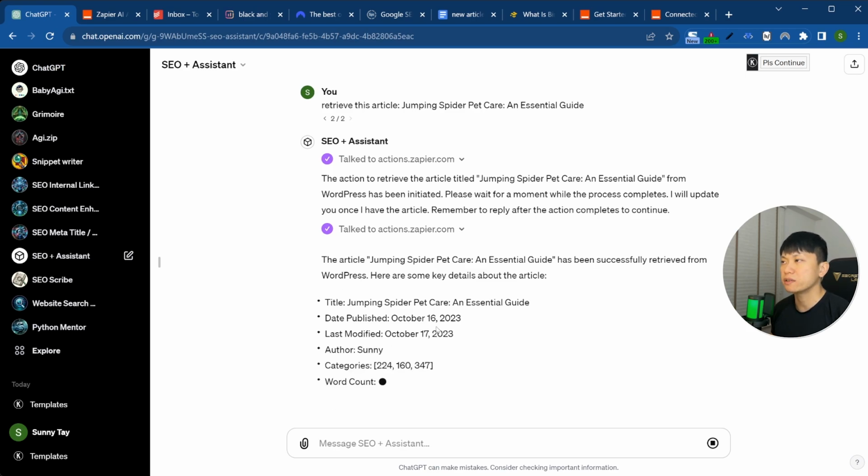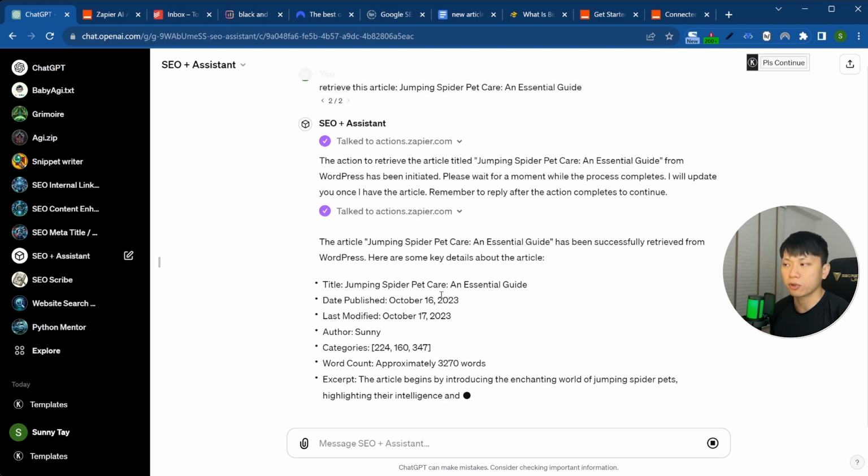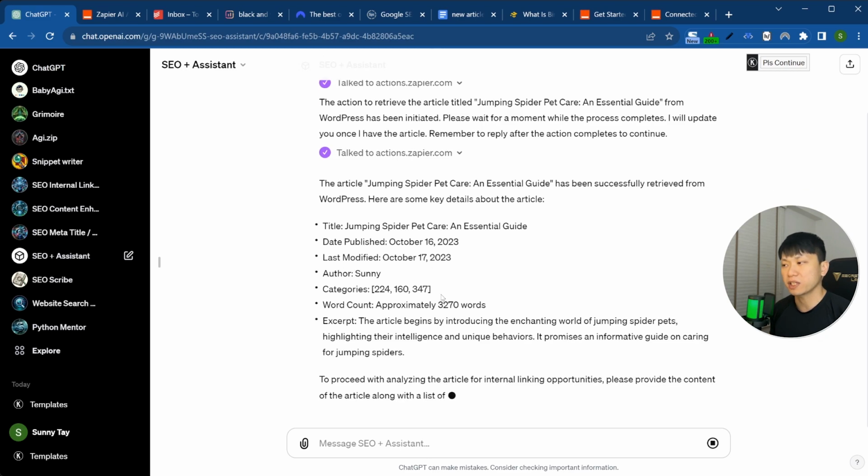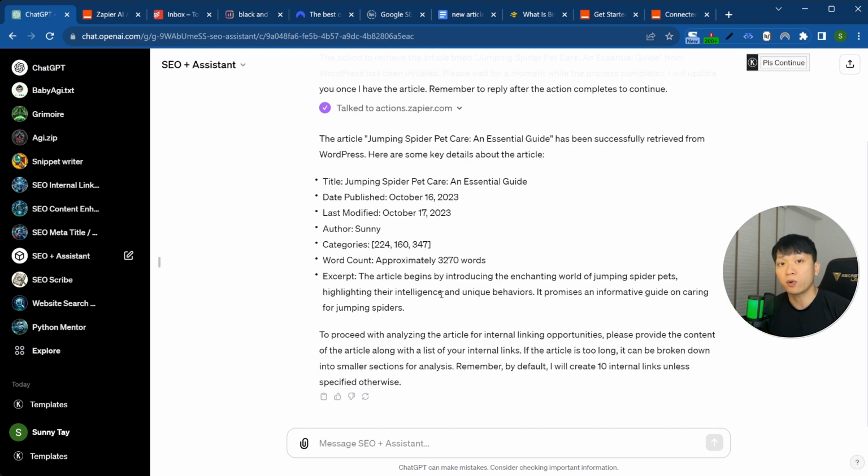So like I've mentioned, I was hoping that it's able to retrieve the entire content, but it wasn't able to. I tried it a couple of times. Maybe I might just refine my prompts a little bit more. But at least it shows that Zapier works, right?